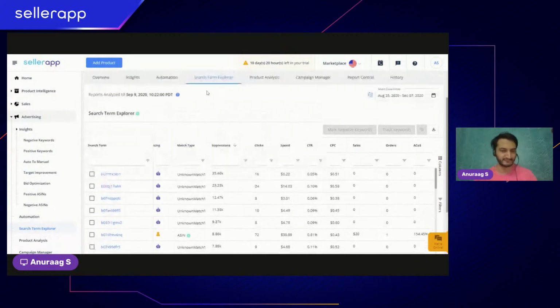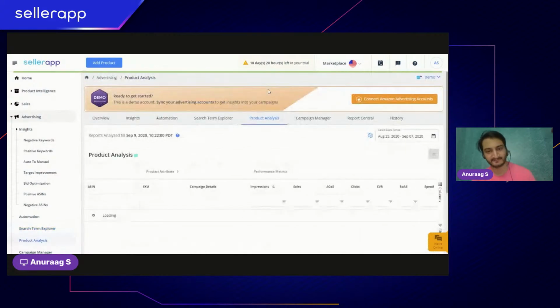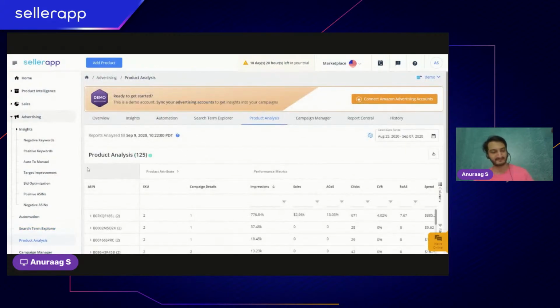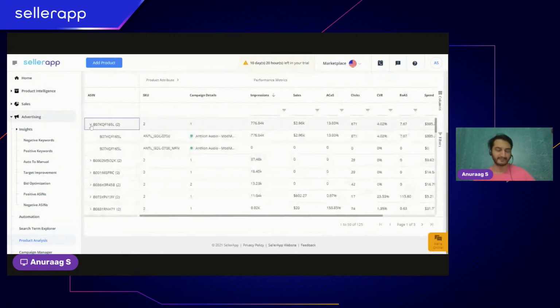So this is two ways of looking at the account: from a search term point and at a product level. In product analysis, these are your ASINs over here. It's a different way of looking at the data, where you see the campaigns you're running, each product, and which campaigns this ASIN is running in. You have two campaigns mentioned over here, and how their performance is. Should you be running it in multiple campaigns, or do you want to increase or decrease the number of campaigns you're running it in?